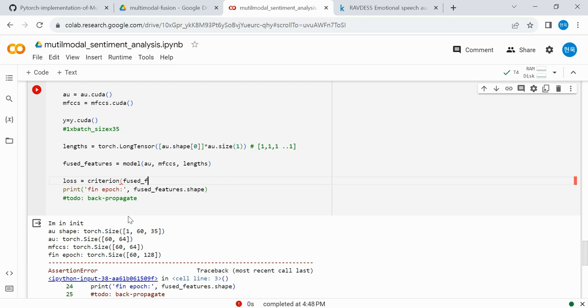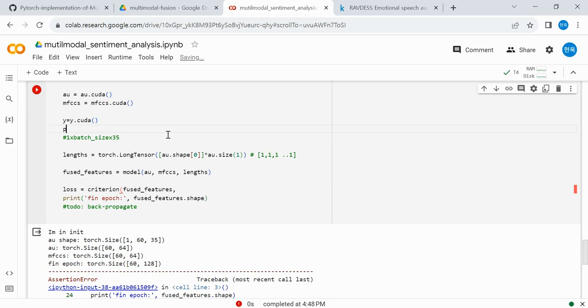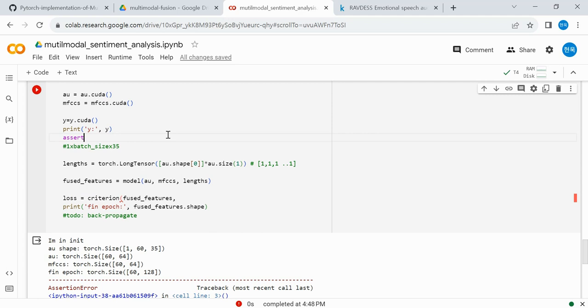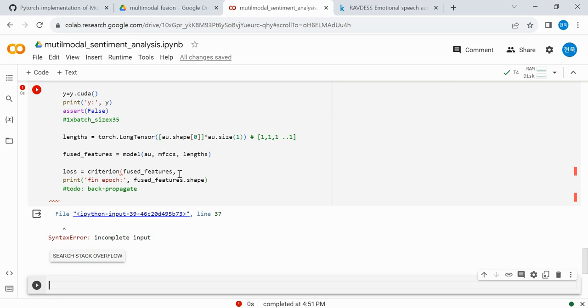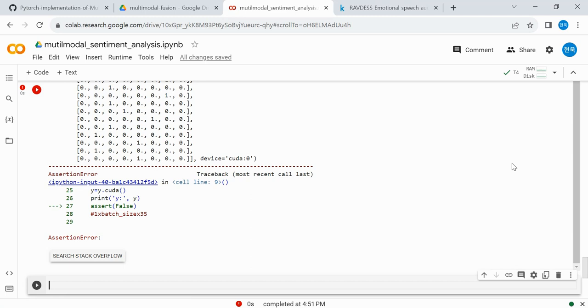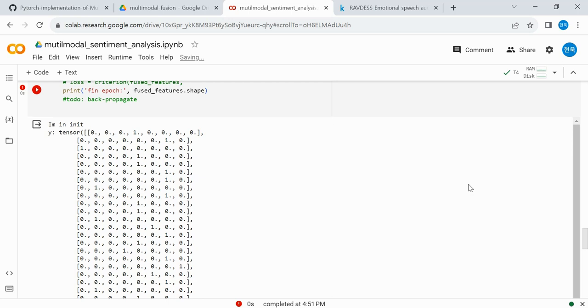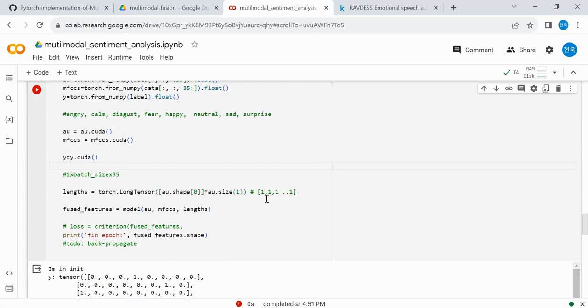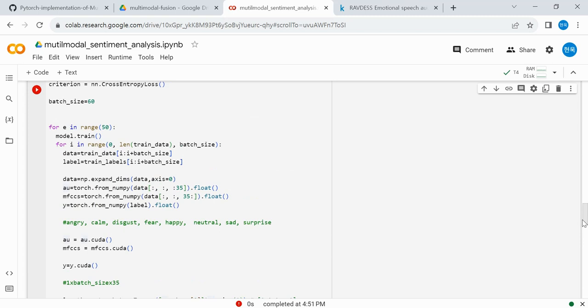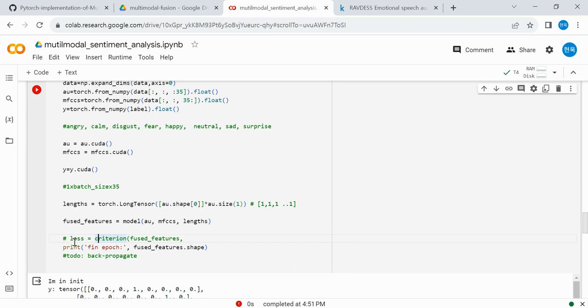and y is, as you have seen earlier, the true one-hot encoded emotion. Here incomplete. Let's uncomment and run again and see. You can see here, y is the one-hot encoded emotion. So you pass y to the cross entropy function. Criterion, yep. Here, let's uncomment this. Loss is criterion of fused features and y. And let's print loss.